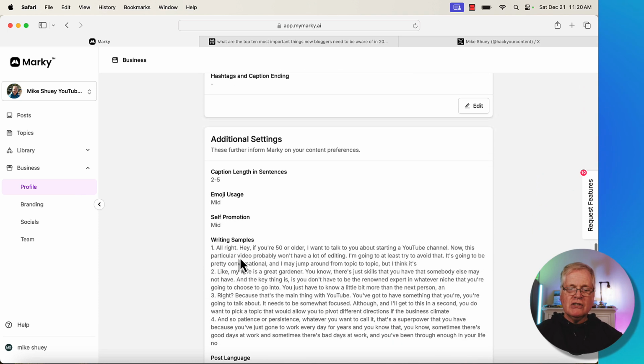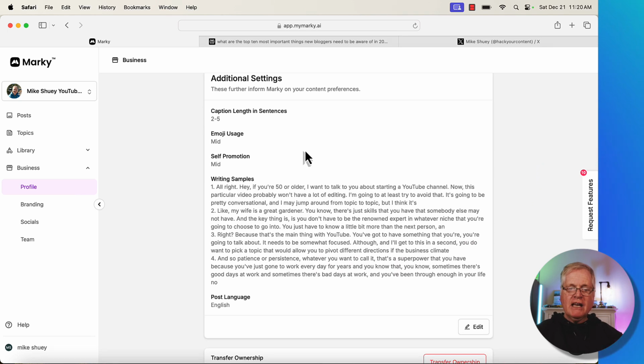So additional settings. I think you want to talk about the caption length in your sentences. I put 2 to 5. Emoji usage in the social media output that Marky creates, I just put mid. Self-promote, I put mid. You can go low, mid, high. It just depends on how much you really want your social media posts to be promoting your brand or your business or your YouTube channel or blog, etc., right?